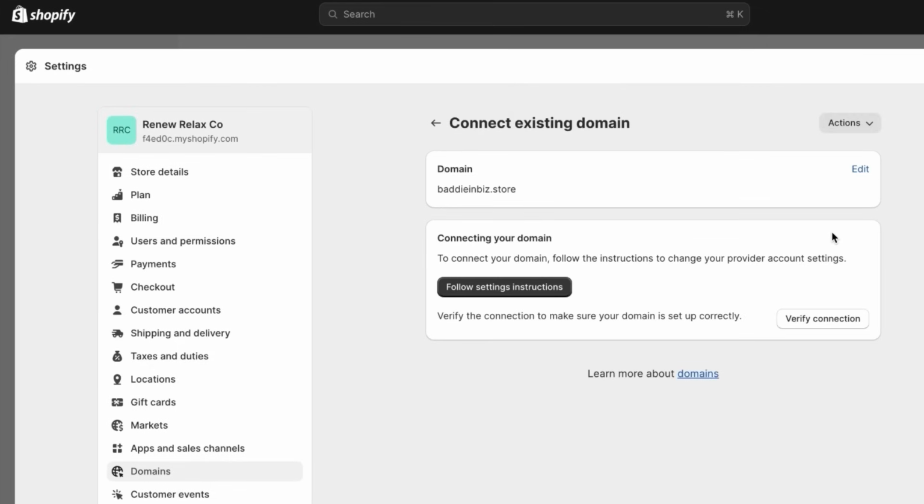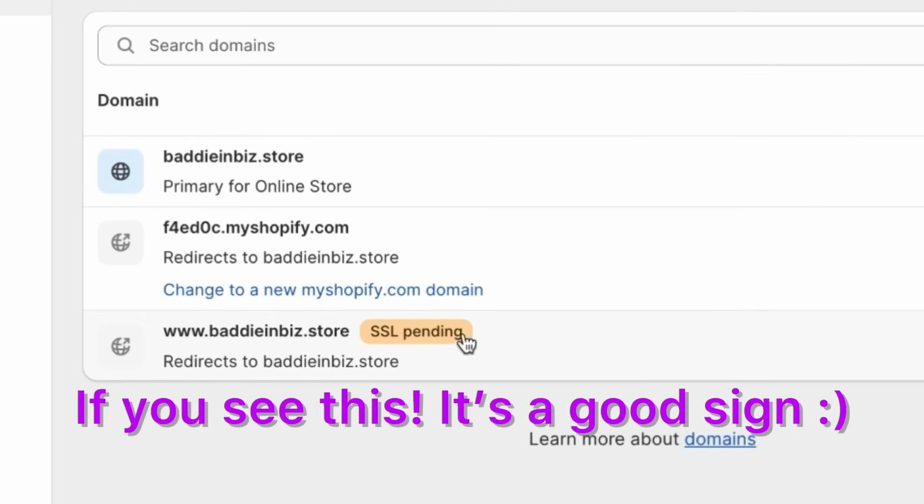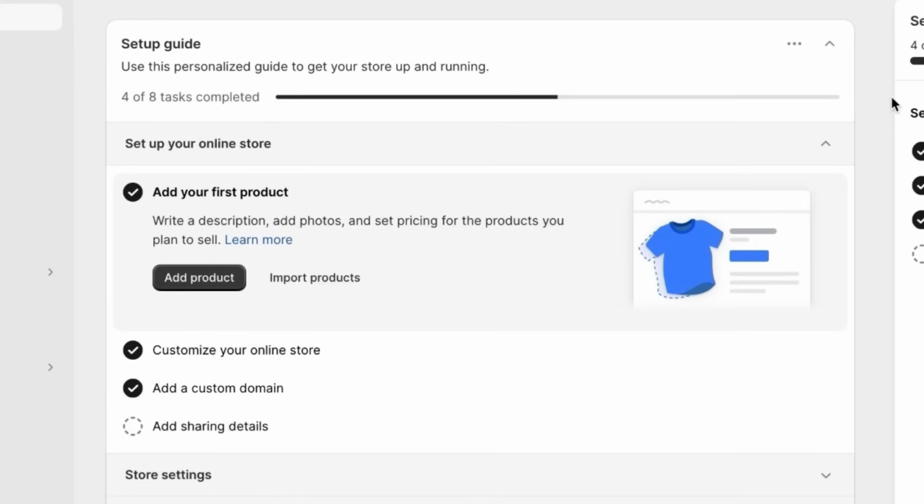Now go back to Shopify's page and click on verify connection. It can take up to 48 hours to actually stop pending and to successfully connect to the store. So it's going to give you a checklist here, and the first thing that you're going to do is add your first product. So let's go ahead and do that now, and I'll show you how to add a product to your store.